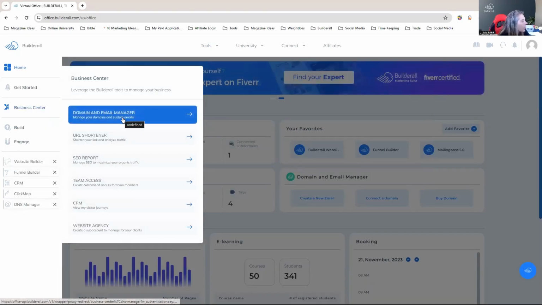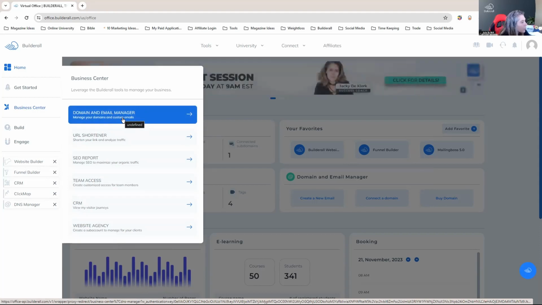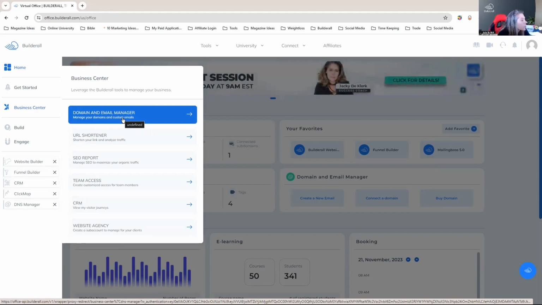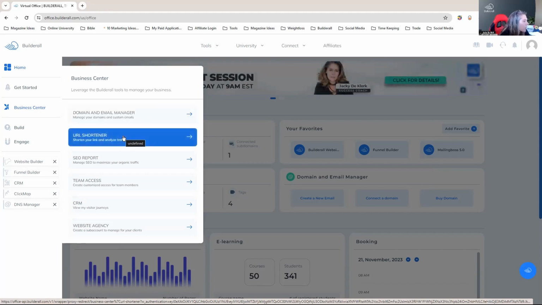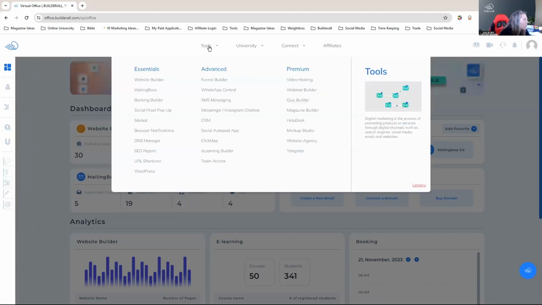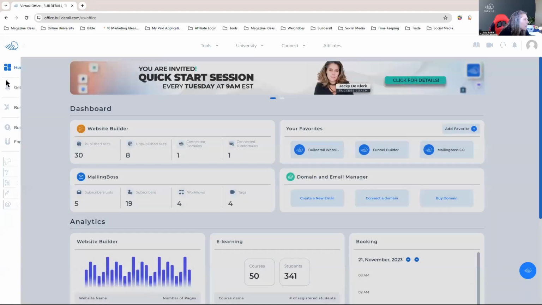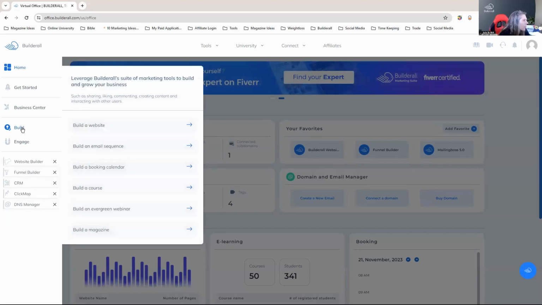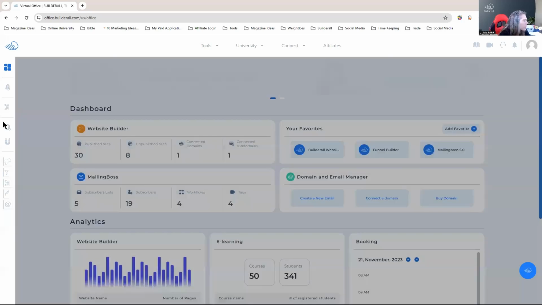This is where you are going to connect your domain and create a custom email, a professional custom email. So instead of having your name like Jackie@gmail.com, it could be Jackie@jackiedeclercq.com, something like that. The URL shortener, which is great for very long links. Your SEO tool, shortcut, team access, CRM, basically the same things that we already have in the tool area as well as on the side. Build and engage is basically also shortcuts of the tools that were mentioned already at the top.